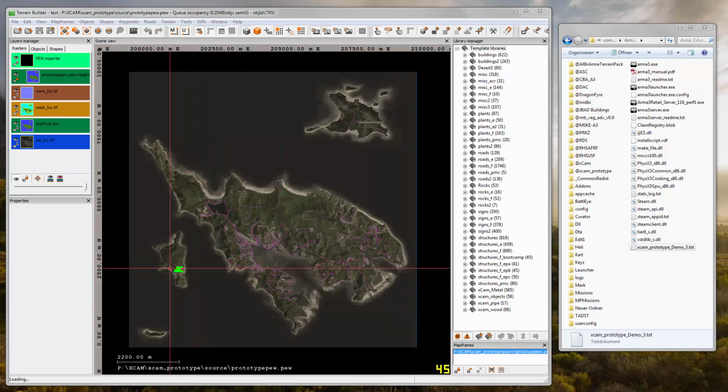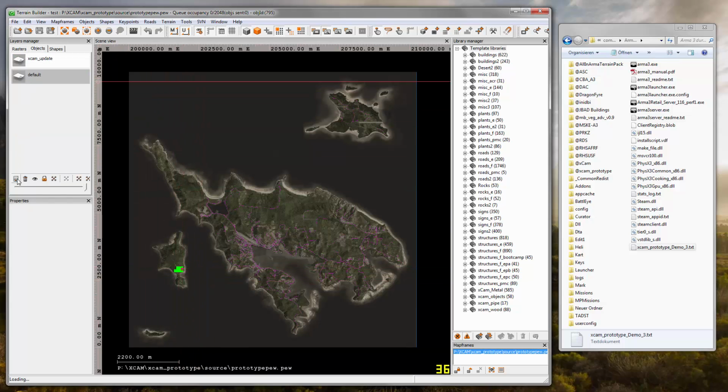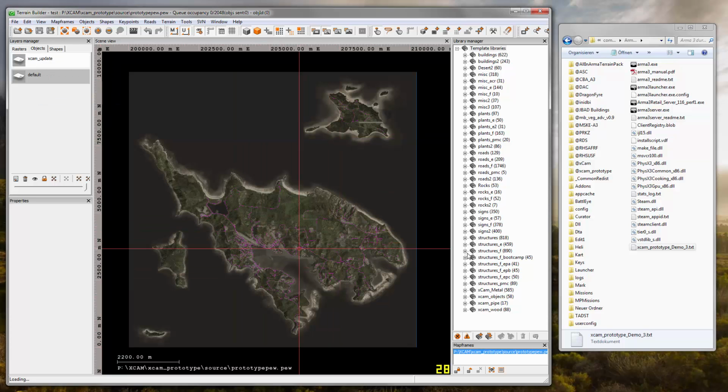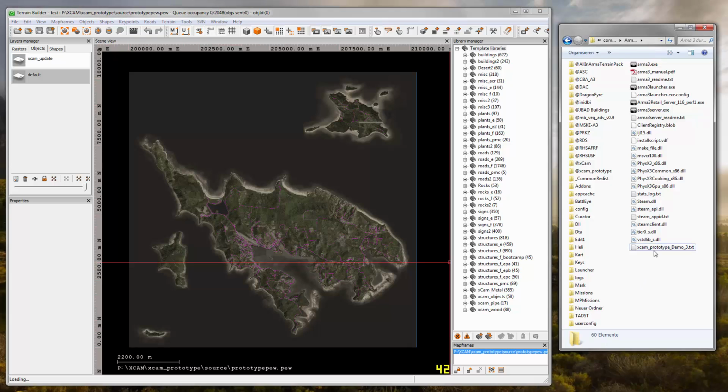And in connection to this problem, it's always a good idea to create a new object layer here before you import any terrain builder file, because then it's very easy to clear the last import process and then you can try it again. Okay, now I have to delete the terrain builder file and we go back to the xCam.